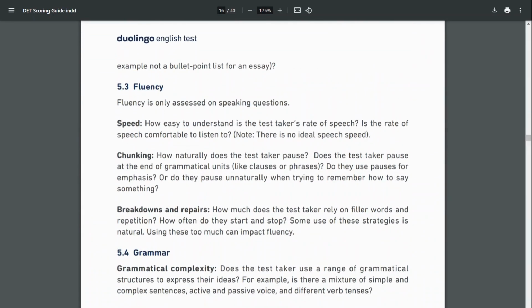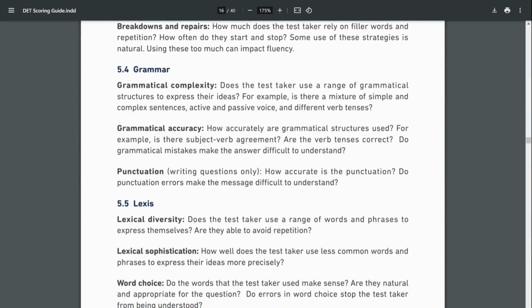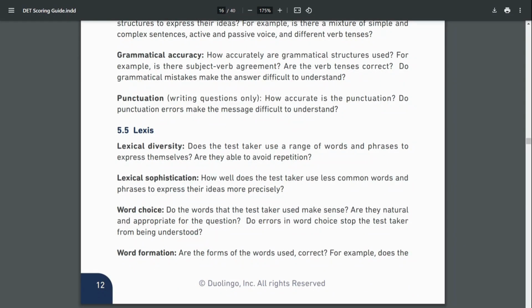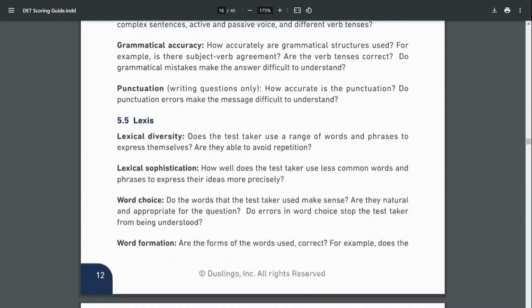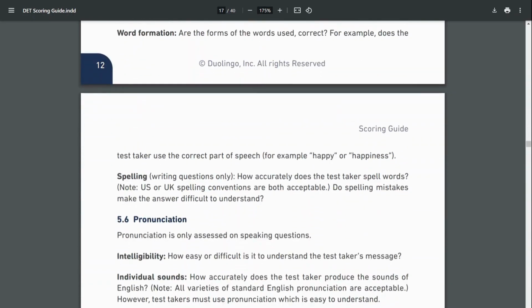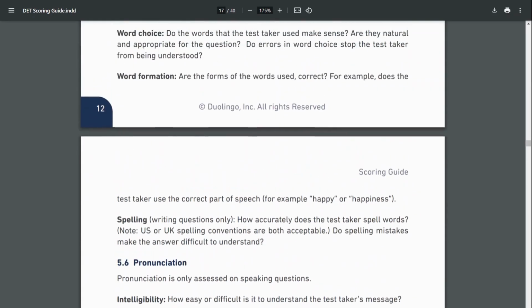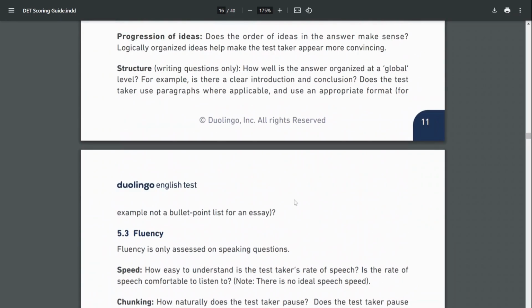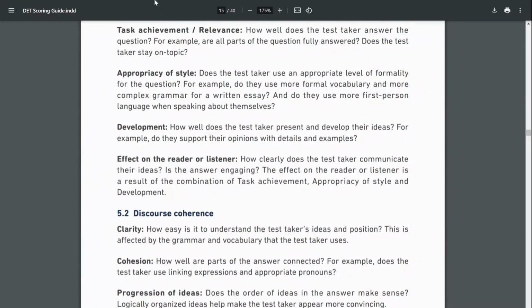Fluency, we don't need to worry about because that's only for speaking questions. Grammar, for writing questions, we're looking at complexity, accuracy, and punctuation. Lexis, we've got lexical diversity, so using a range of words and phrases. Sophistication, so using less common words and phrases. Precisely, word choice, so using the right word for the right situation. Word formation, and spelling. And of course, pronunciation is not part of this. So we're now going to use this information to help us give feedback on some sample answers for students.